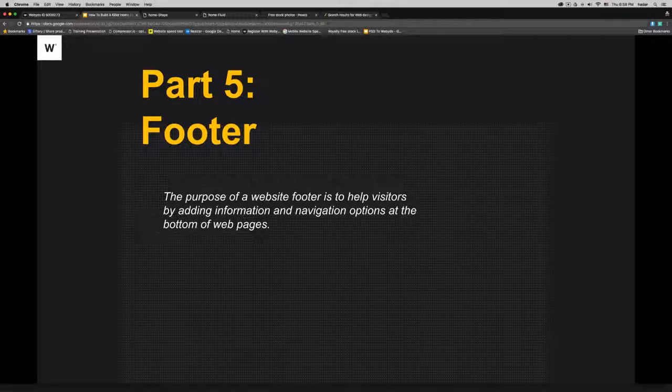Now, again, like I said here, the purpose of a website footer is to help visitors by adding information and navigation options at the bottom of the web pages. It's basically to relocate them. It's important. It's useful. It's going to lead them, especially when you're going to add analytics into it. You're going to see which page of what website is extremely popular.